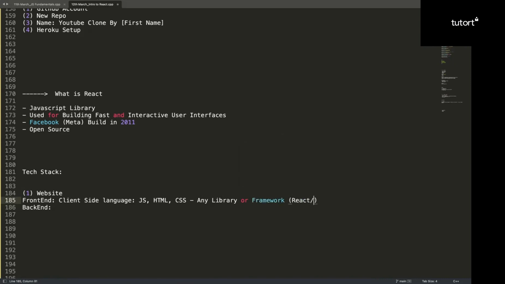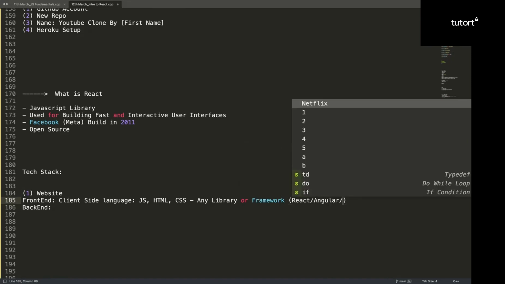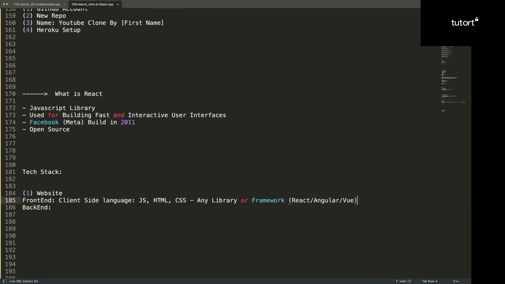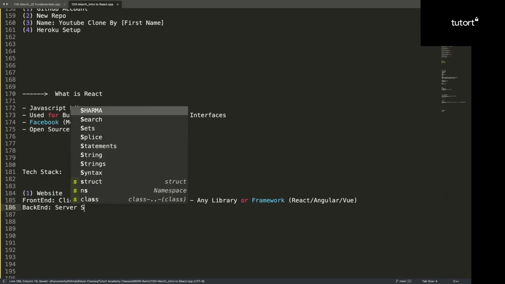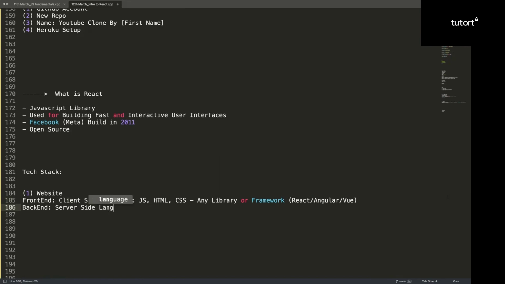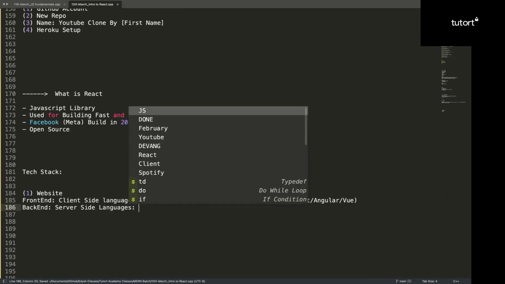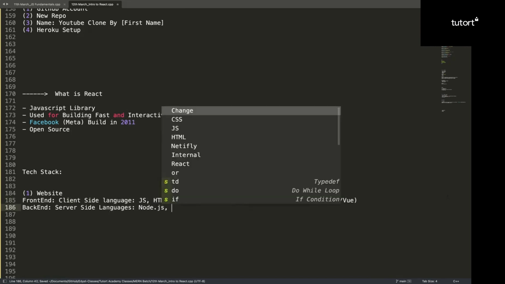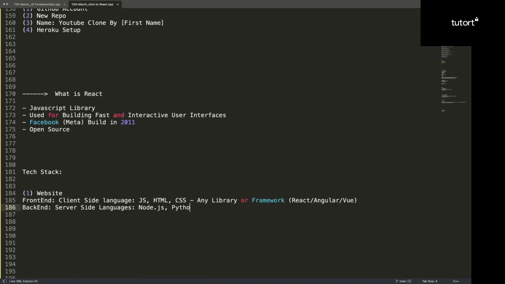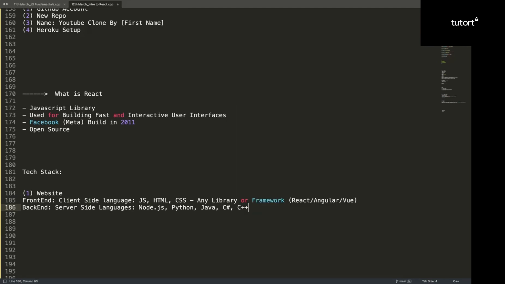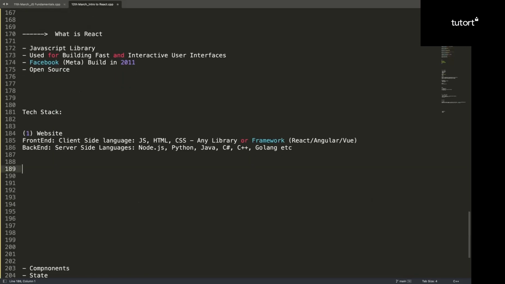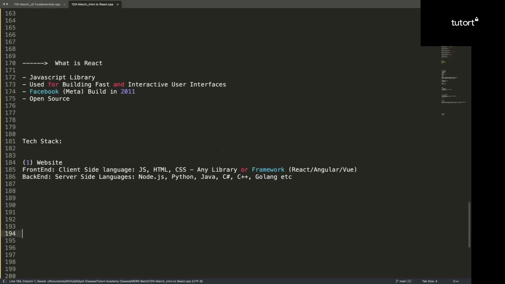Popular one is React, Angular, and Vue. Vue is also quite popular. In backend, these languages are called server-side languages. Server-side languages can be Node, Python, or any backend language you can think of: Java, C++, C Sharp, whatever you can think of, even Golang as well. This is the tech stack used for a website.